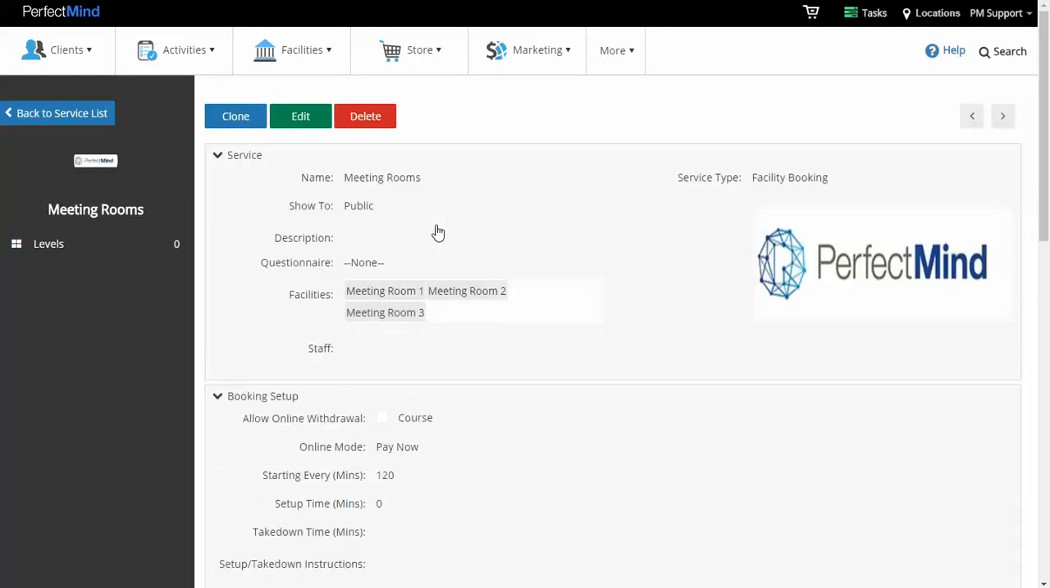Now here you have a few options. You can delete the service, you can edit the service, or you can clone it. Clone is a very handy tool that you'll see in different places of the database. If you create this service and then the next service that you require only needs a name change and maybe different facilities, you can simply clone this, change the name, remove these facilities, change them to different facilities, and then save again. The clone feature can be found in various parts of the database and is very convenient for data entry.